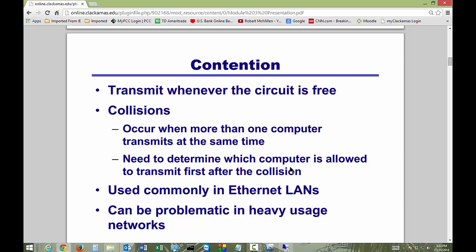So let's talk about some of the ways that data can step out from the computer and into the network to be transmitted. One of those ways is called contention, and it will transmit whenever the circuit is free. Whenever it says, "Hey, I'm free," then the sending computer will say, "Okay, I'm sending it off." Collisions occur when more than one computer transmits at the same time. Hopefully you don't have that happen, but when it does, it does happen.